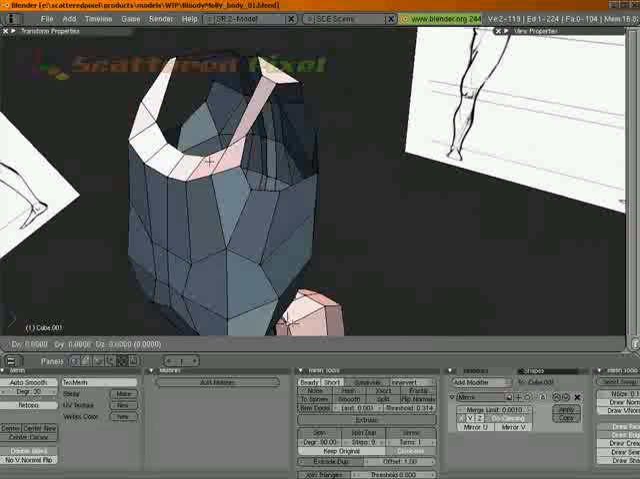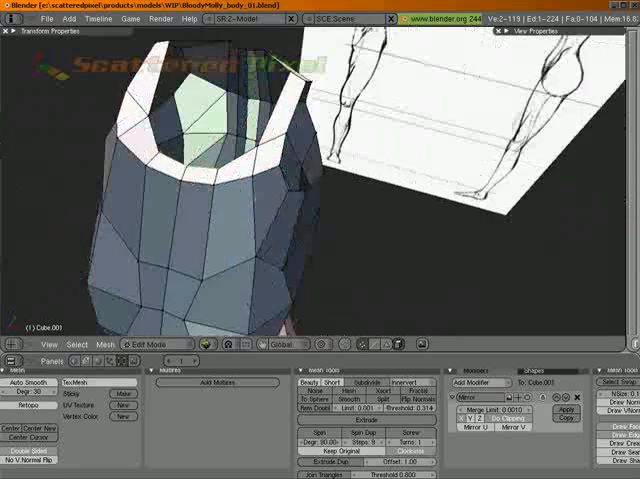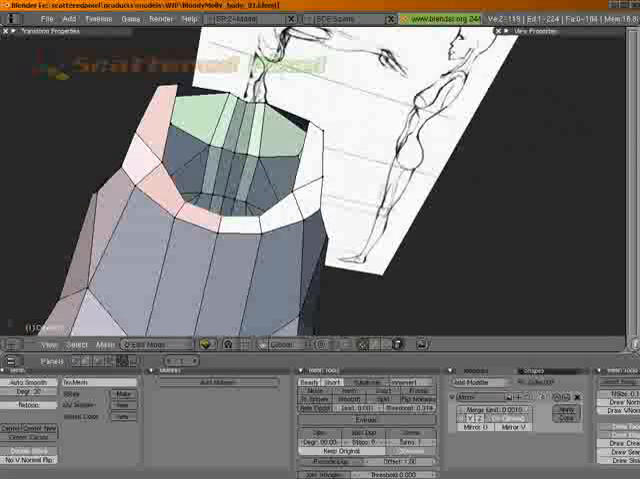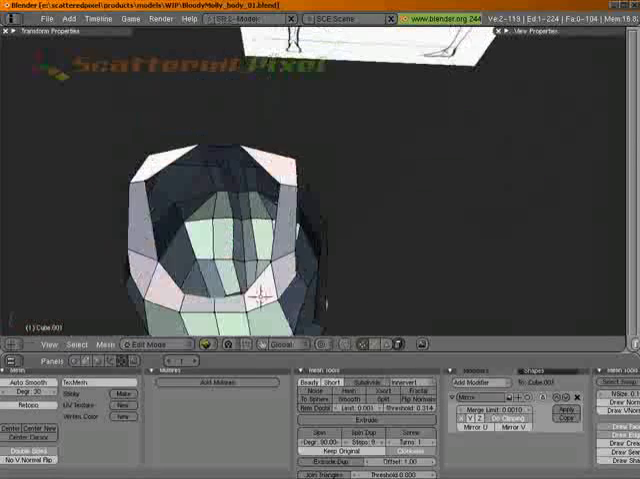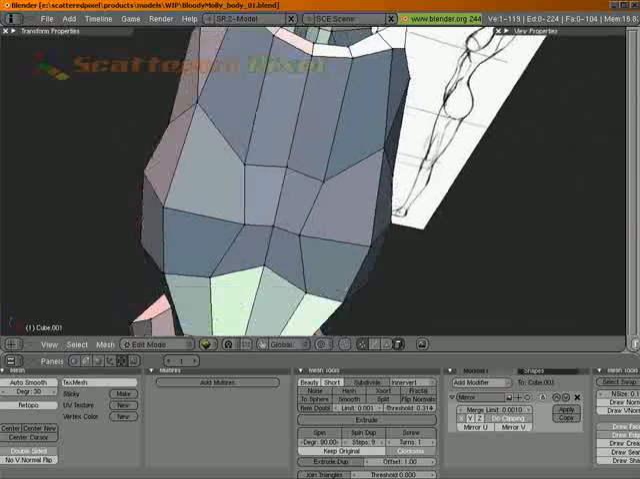Pull those forward on Y a little bit. Okay. And I'm actually going to get this flow going back to here a little bit. The collarbone actually comes from back there and comes up here, so eventually we're going to have to mess with that.